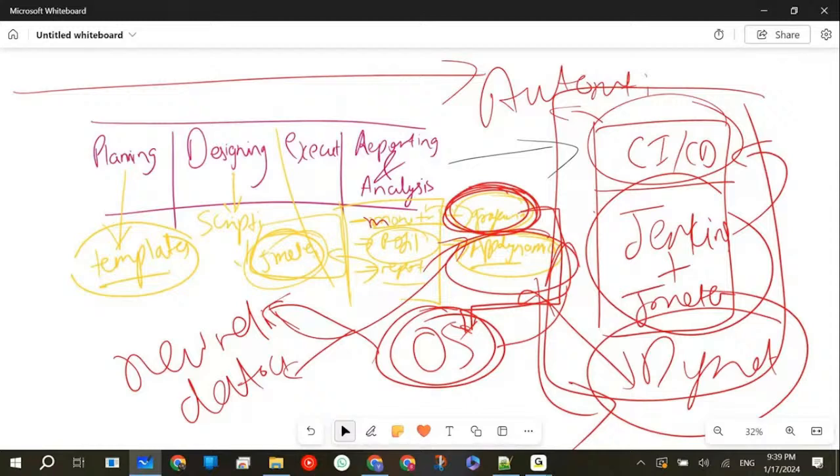And for CI/CD, obviously, Jenkins is the leading player. There are many tools coming up, but Jenkins is the leading player in that. So there is no question of who is leading in CI/CD.